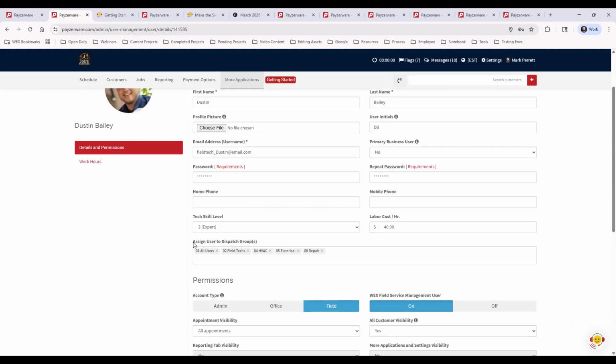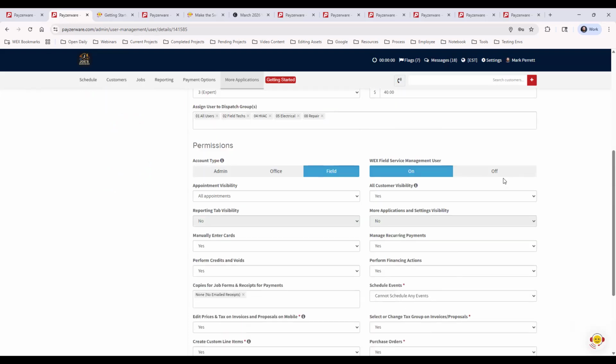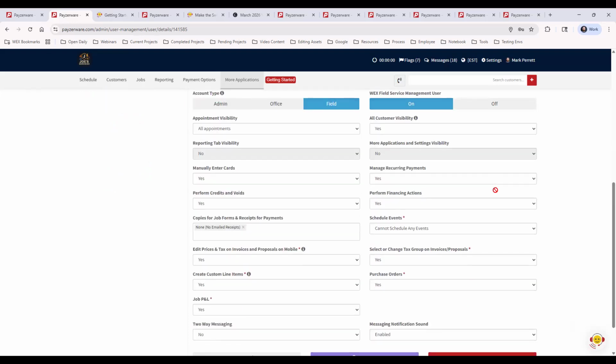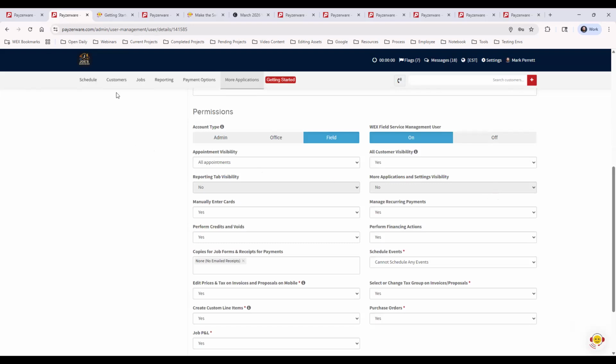And then assign user to dispatch group. You can assign which group you want them to be in from here. And remember, if they're not in a group, if you have nothing here, they just won't show up on the schedule page. And then down here we have permissions, and this is where you can get detailed for how you want this user to use the system. What do you want them to see? What do you want to hide from them? How do you want them to interact with the software?